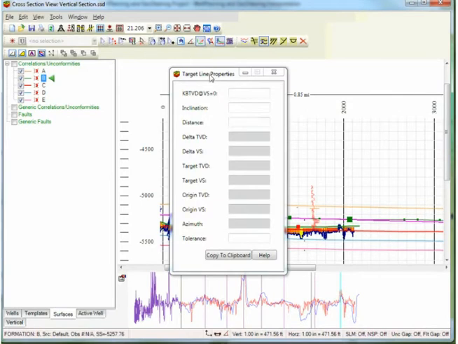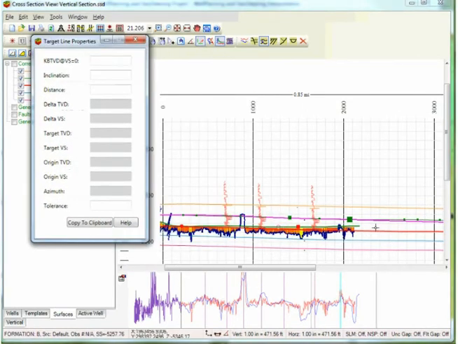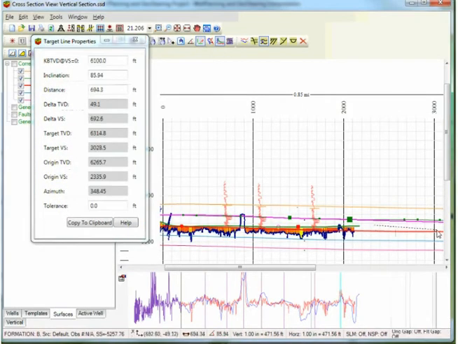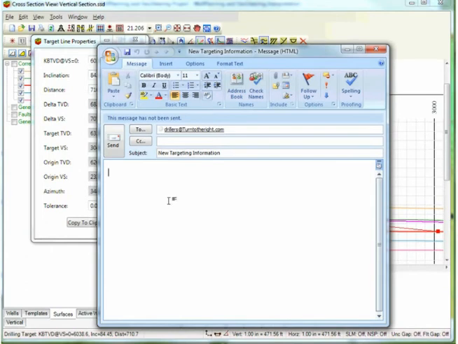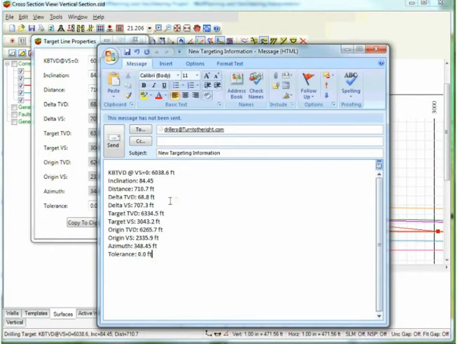A target line tool generates the drilling parameters necessary for the drilling engineers to put into their computers to get the well back on target. The new drilling parameters can be copied to the clipboard and pasted into an email to send to the drillers in the field.